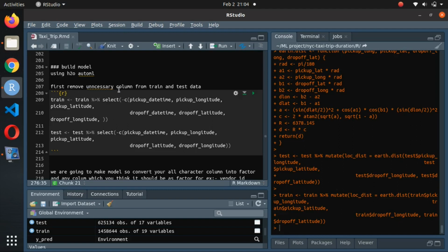First I am removing some unnecessary columns from the training dataset and test dataset. So I am removing pickup date time, pickup longitude, this type of column from the training dataset and also the test dataset. So I run it.